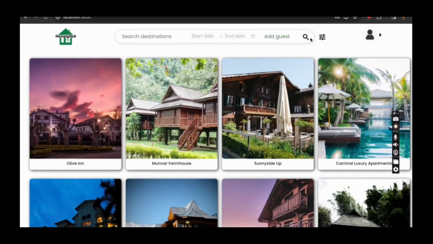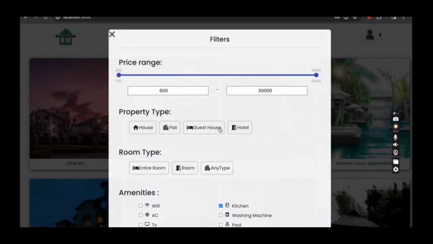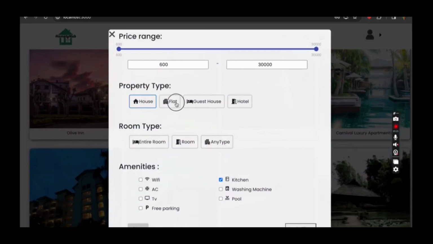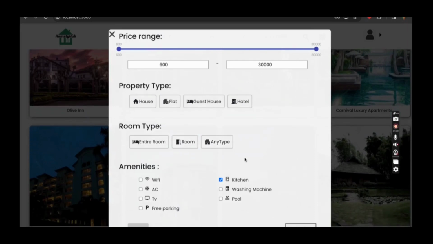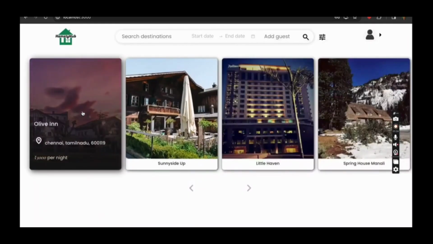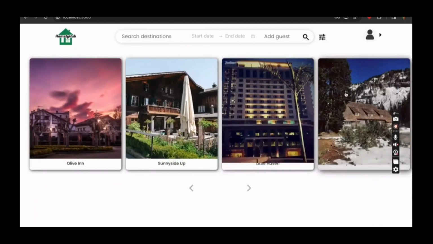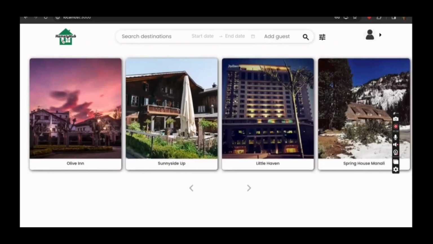And now I'll tell you about the filter section. We can filter the price range. A user can filter the price range, property type and room type, and the amenities which the user is looking for. I'll apply this filter only. Kitchen I'll select, apply filter, and these are the results. We'll go back to the home page.